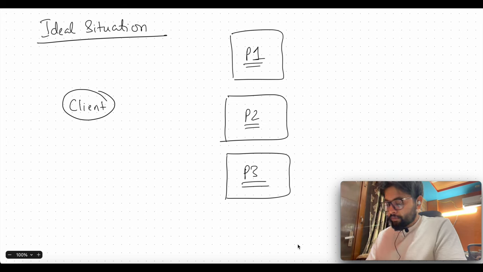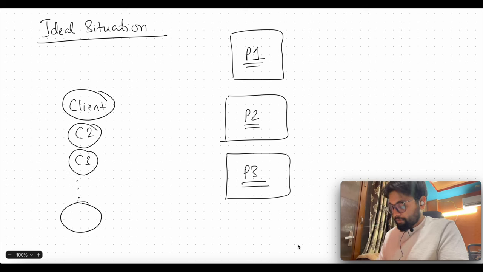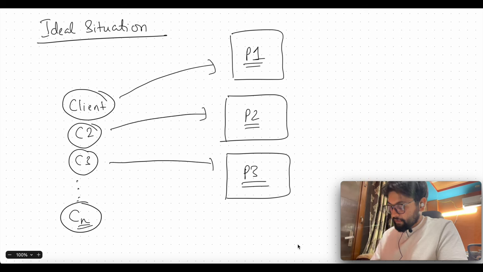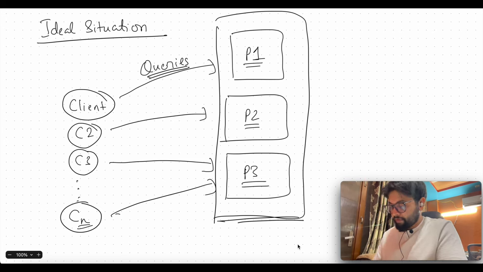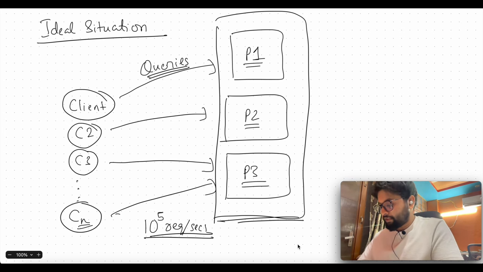Suppose a lot of clients, not just one client, we have maybe C2, maybe C3, and so forth. Suppose we have n number of clients here, and all of them are trying to perform some queries. If these clients perform queries on all these shards, what we can expect with sharding is that our queries can be distributed evenly to all these shards. Suppose we have a load of maybe 10 to the power 5 requests per second. Then we can expect that the load is distributed evenly, which means each shard gets 10 to the power 5 divided by 3 requests per second.